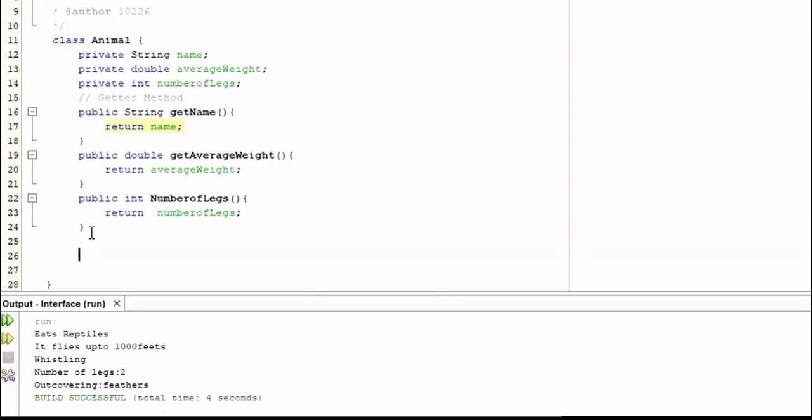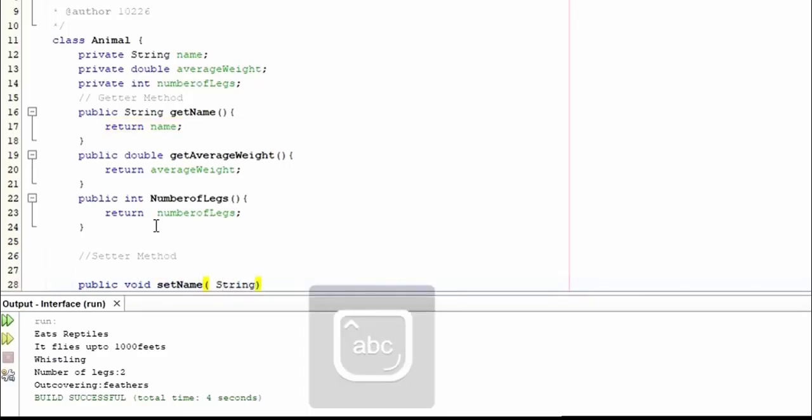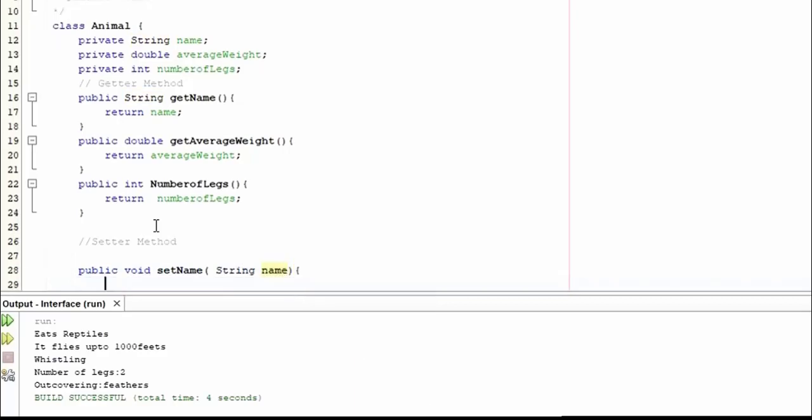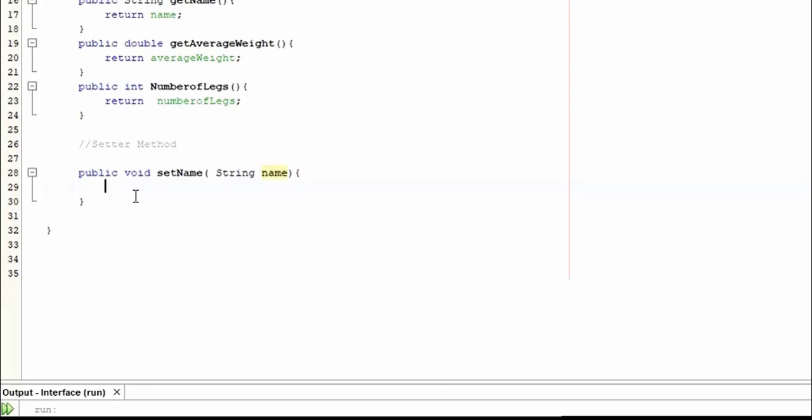Now I need to set the values, right? I need to set the value for the name, the average weight, and the number of legs. So let me say this is a setter method. This setter method is going to be public, then void, setName as a method. Inside I'm going to set the name. The name is a string data type, so I'm going to pass the parameter as a name. Inside, I just have to pass the value: this dot name equals name.